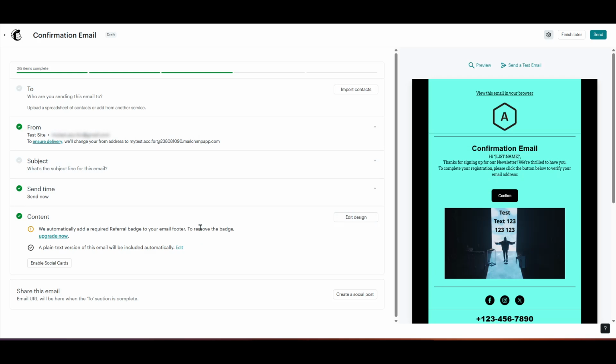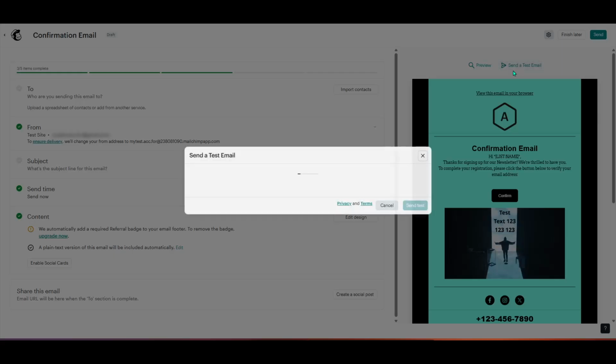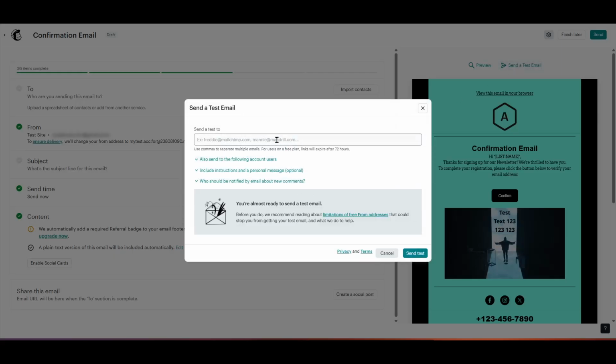Now, find and click Send a Test Email. A small window will pop up asking where you want to send the test. Enter the email address you want to use for testing. You might choose your own inbox so you can see exactly how it looks, or add a teammate if you want a second pair of eyes.